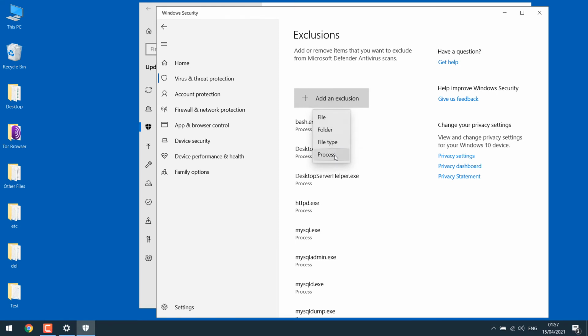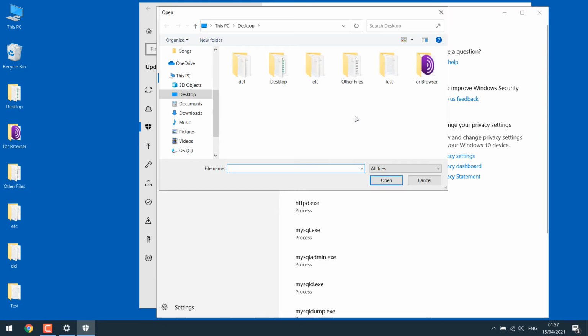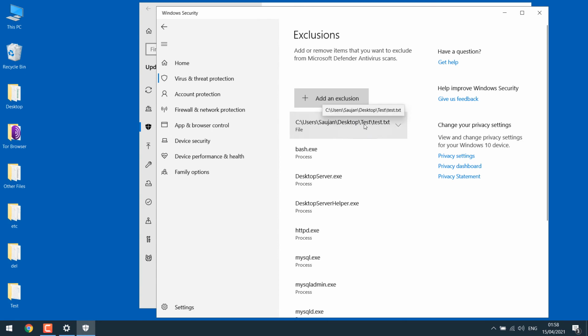To add a file, simply click on the file, navigate to where the file is. For now, I will just exclude a test file under the test folder. Select the file and open. So you can see the file is here. Similarly, you can do it for a folder.